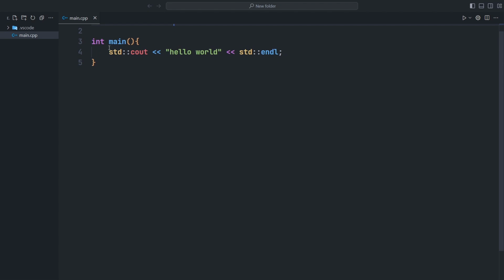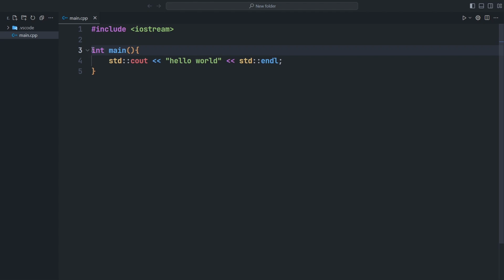So the next is the main function. What is this main function? Why are we writing this thing? Every C++ program has something like this. The main function is the entry point of our application. So basically, when the file runs, this function is the entry point of our application.